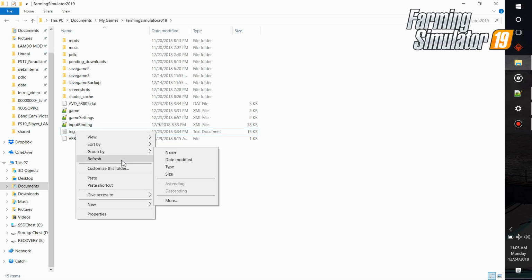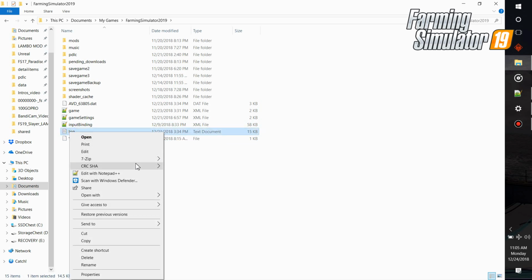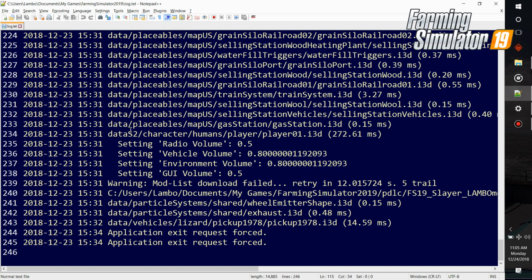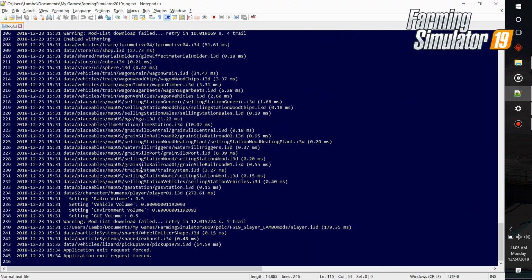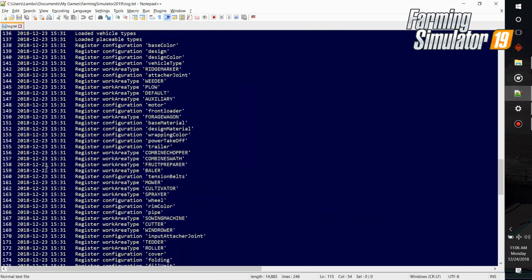We're going to open it up with, do I not get that option? Okay, there we go. Boom, edit with Notepad++, here it is. I'll zoom out, it might be too small for you.